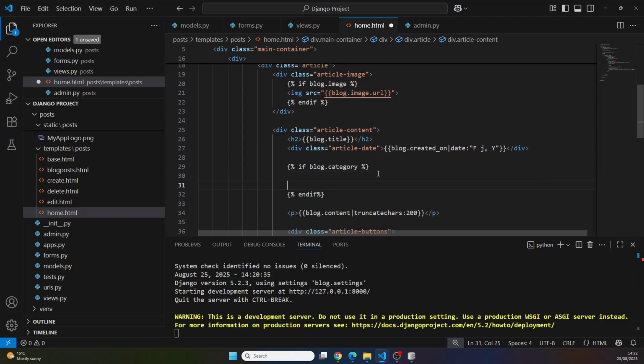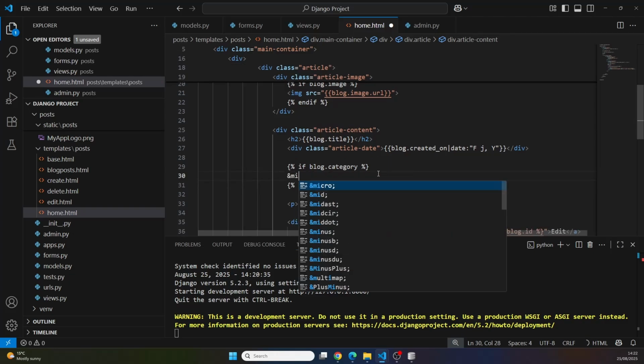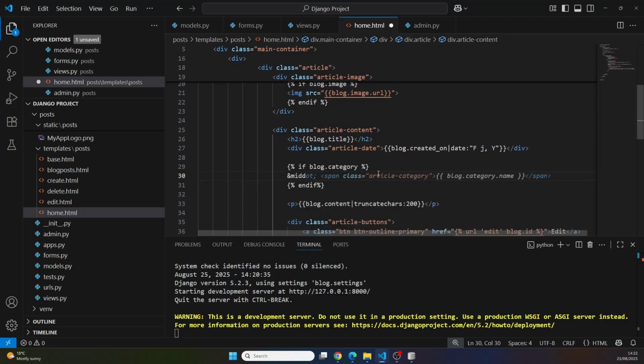So what we can do is an ampersand sign and then mid dot and then a colon. And after that, we're going to be putting the text inside of a p tag. And inside of the p tag, we will have the two times the square brackets. And we can say that we want to show the blog dot category dot name.